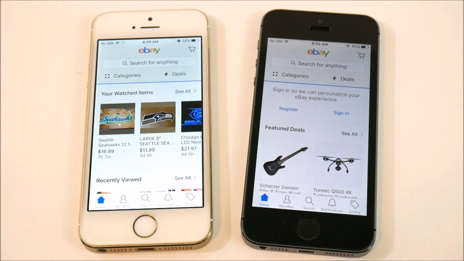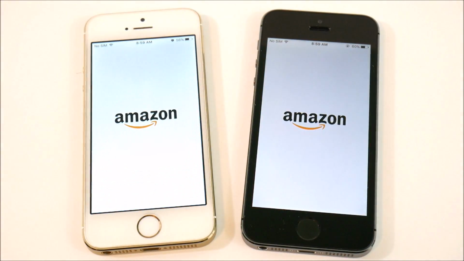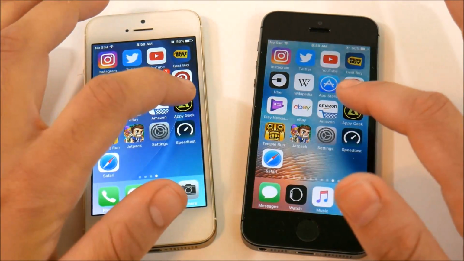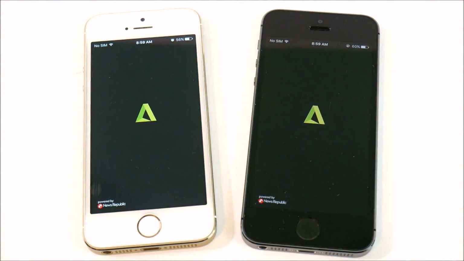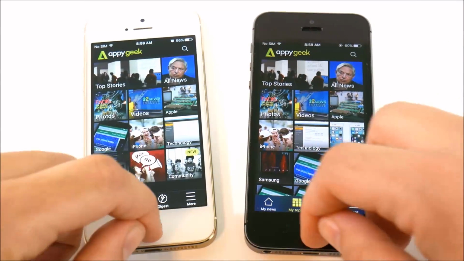It does feel a little bit quicker there on 10.3.2. Coming home here, let's go into Amazon. And Amazon looks ready to be going there first on 10.3.2. Coming home here, let's go into Pie Geek and see what happens. And it looks to be done there for the 5S on 10.3.2.